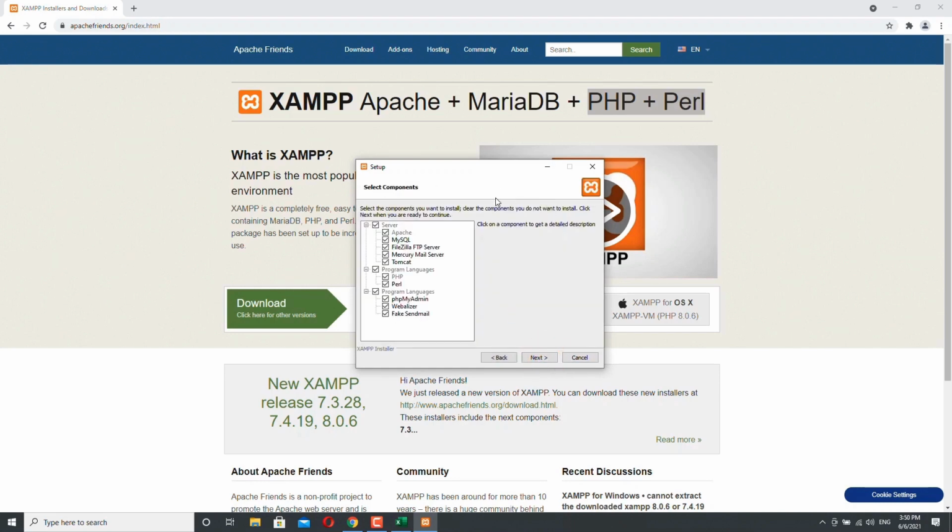And here you can select the components that you want to install. The whole XAMPP environment takes up approximately 700-800 megabytes on your hard drive. So if you have enough space, you don't have to deselect anything. But what we need for sure is Apache. We can actually not deselect Apache. So what we need is Apache and MySQL. And MySQL is actually MariaDB. And we also need phpMyAdmin. So the rest you can deselect.